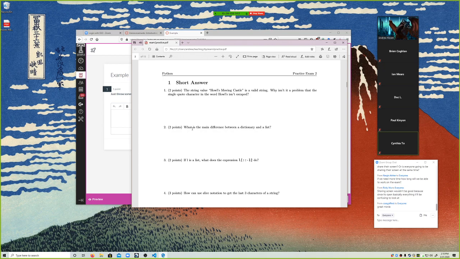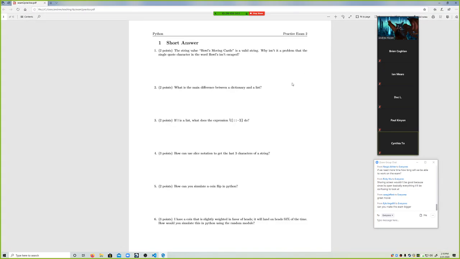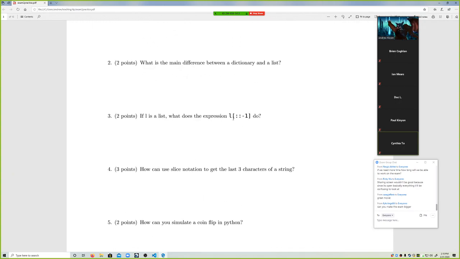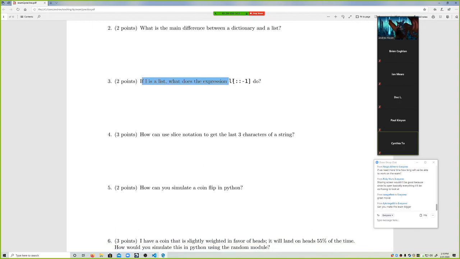What's the main difference between a dictionary and a list? A list is ordered by index, and in a dictionary, you create whatever keys. The keys don't have to have any order. Sure. If L is a list, what does this expression do? Reverse, that will create a new copy of the list that's in reverse.